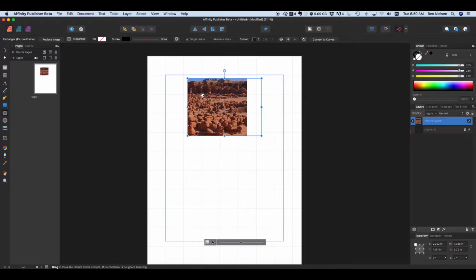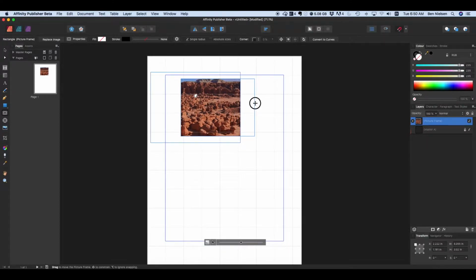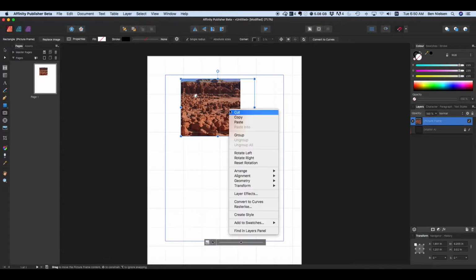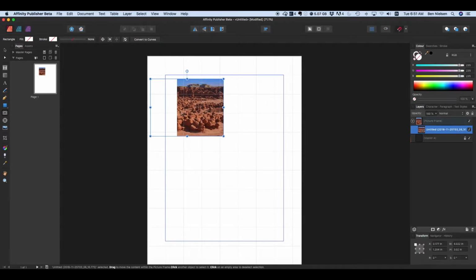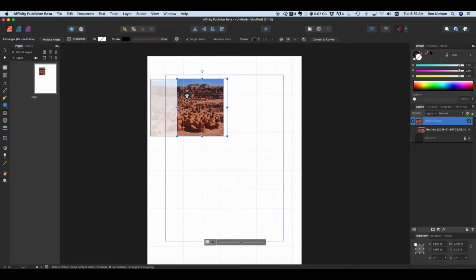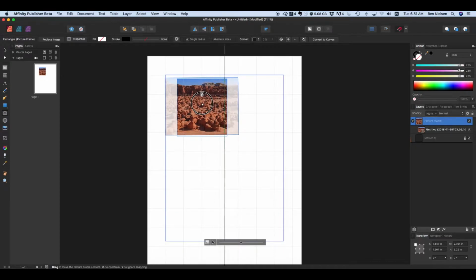Then you get this. Oops. See, that's more what you would be expecting. And if you right click, you'll see that you don't have any fitting options here. So that is different as well. And this guy right here is what will let you move and rotate the picture inside the frame. And then clicking on the picture itself will let you maneuver it around the frame.